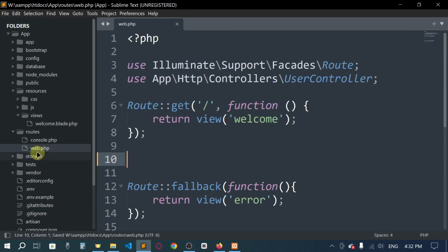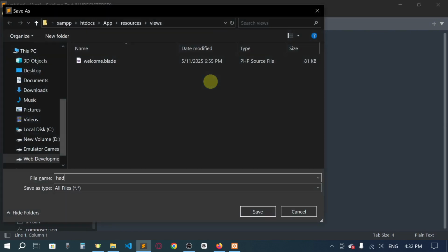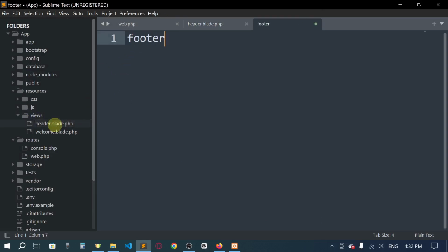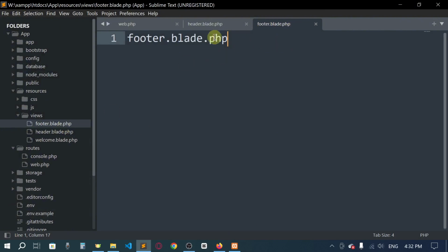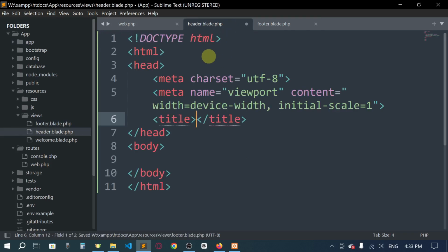All right. And here I'm going to create two more views. Let's say one is for header, so I will say header.blade.php. Okay, save it, and let's create one more file, and that is footer.blade.php. All right, so here I'm going to write a footer, let's say h1. Okay, I'm going to say here HTML, and here also HTML.